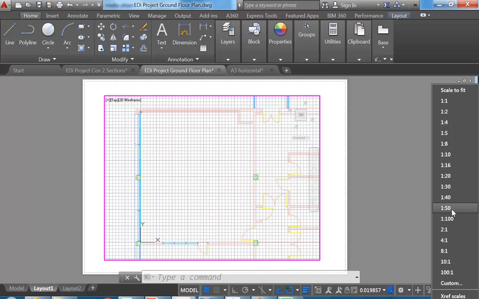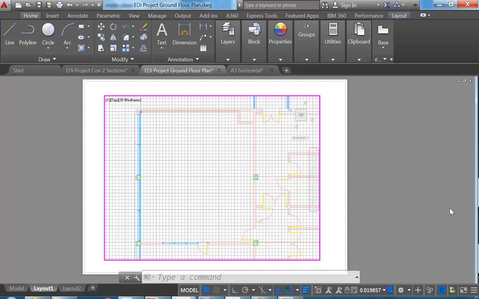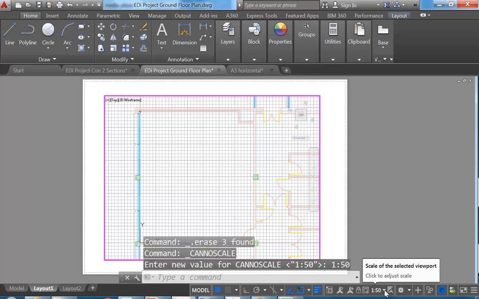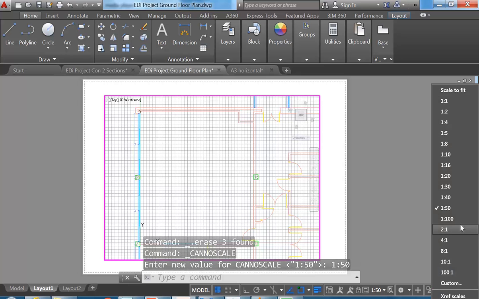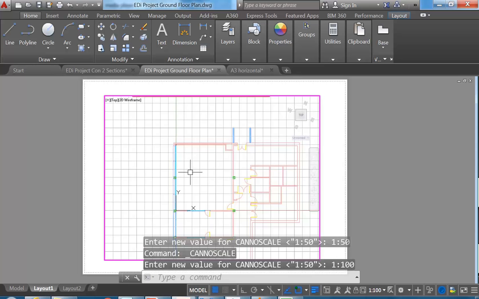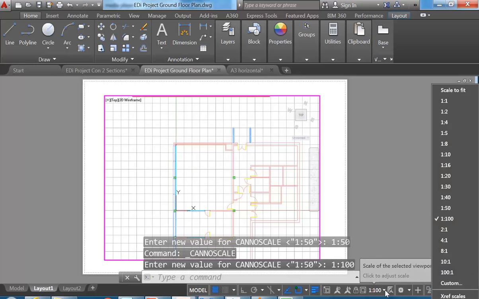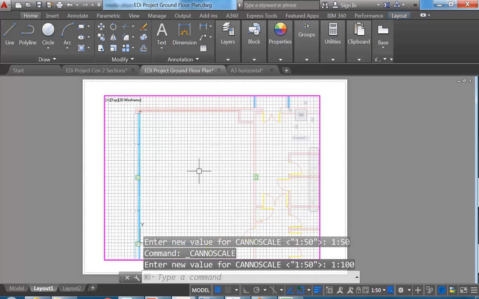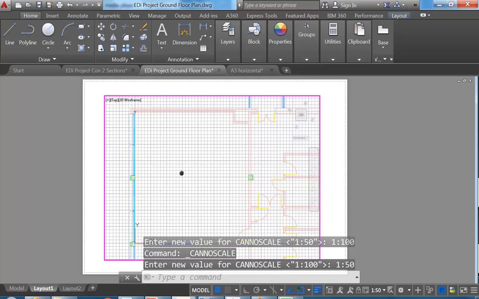Then choose the scale. So here 1 to 50 is the scale I want. I was close, but you can see it did make it a little bit bigger. If I go to 1 to 100, it'll be half the size. So I'm just centering that roughly.